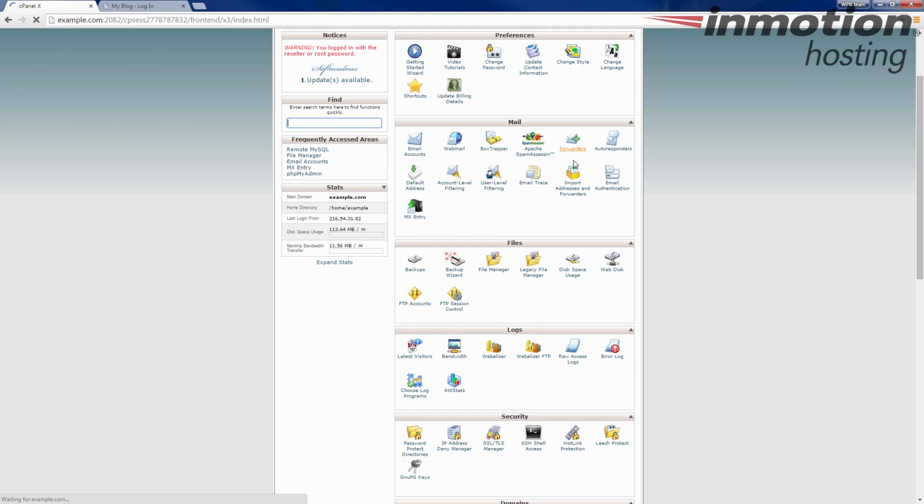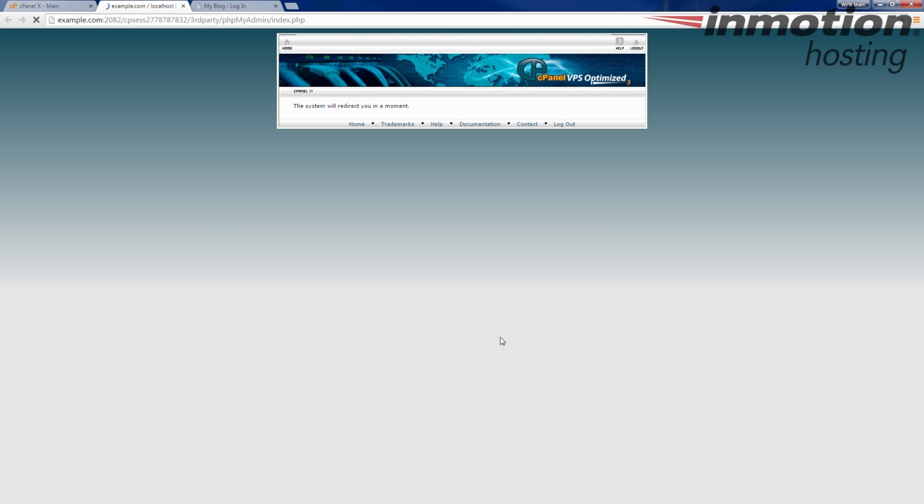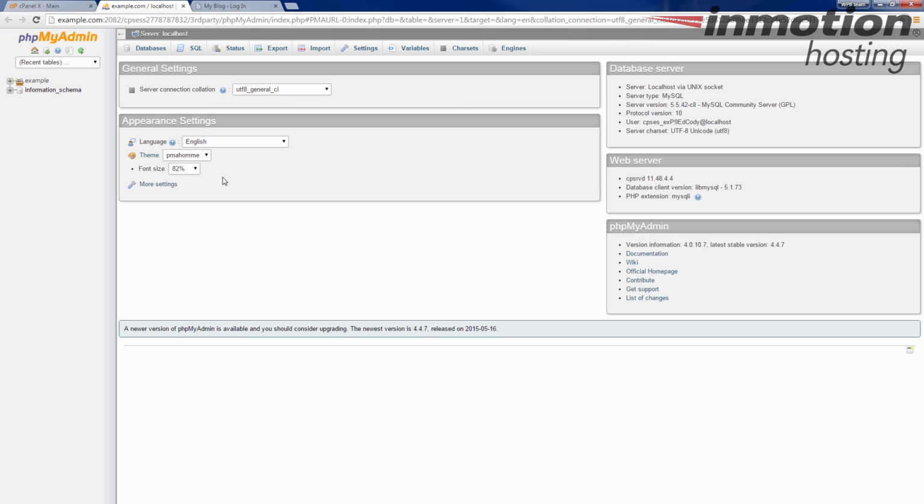Okay, once you've logged in, we're going to go down to the databases section and go to PHPmyAdmin. Normally I recommend doing this if you're somewhat familiar with working in the database, because you have to be very careful here not to make any change to anything that you shouldn't make changes to.